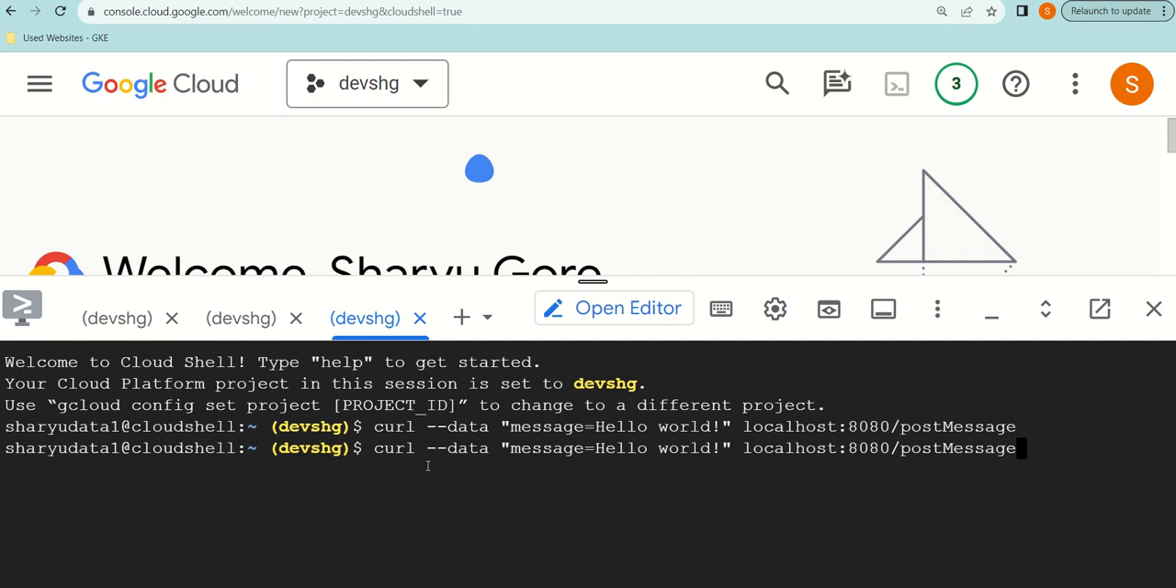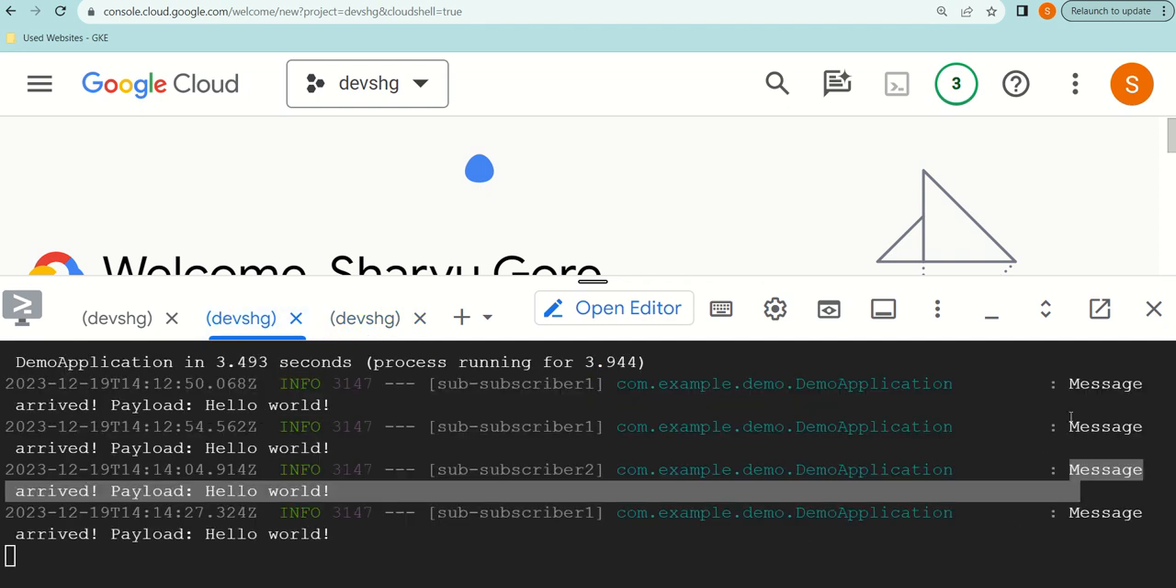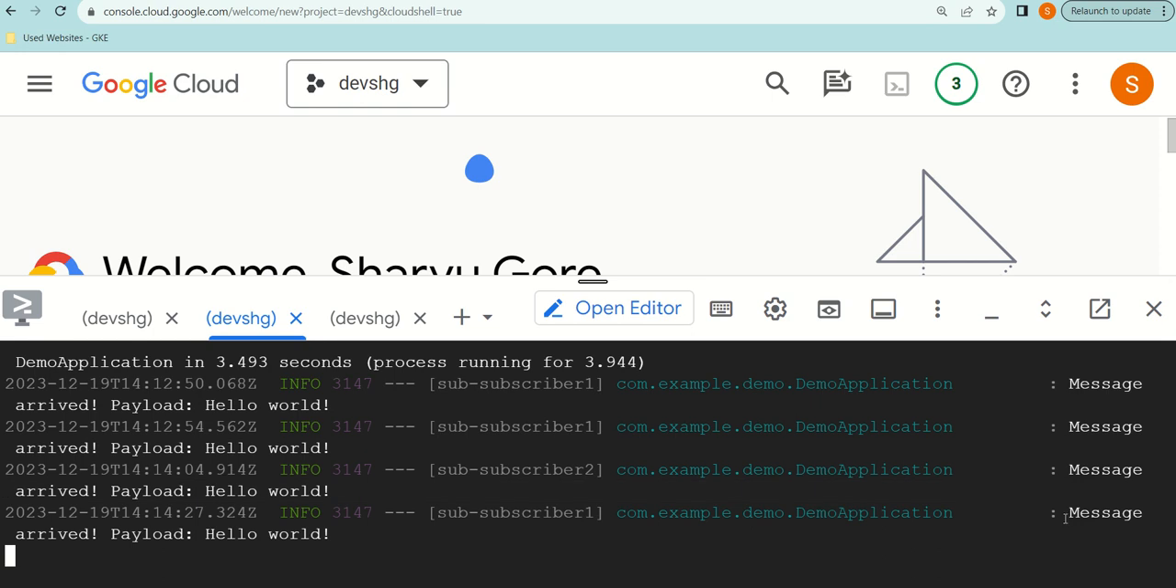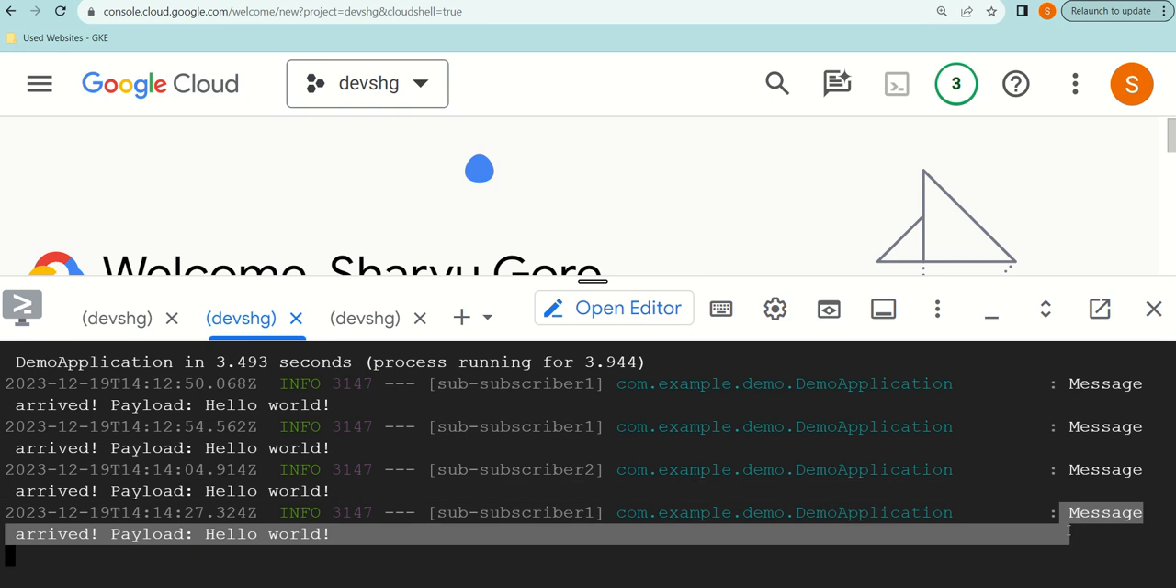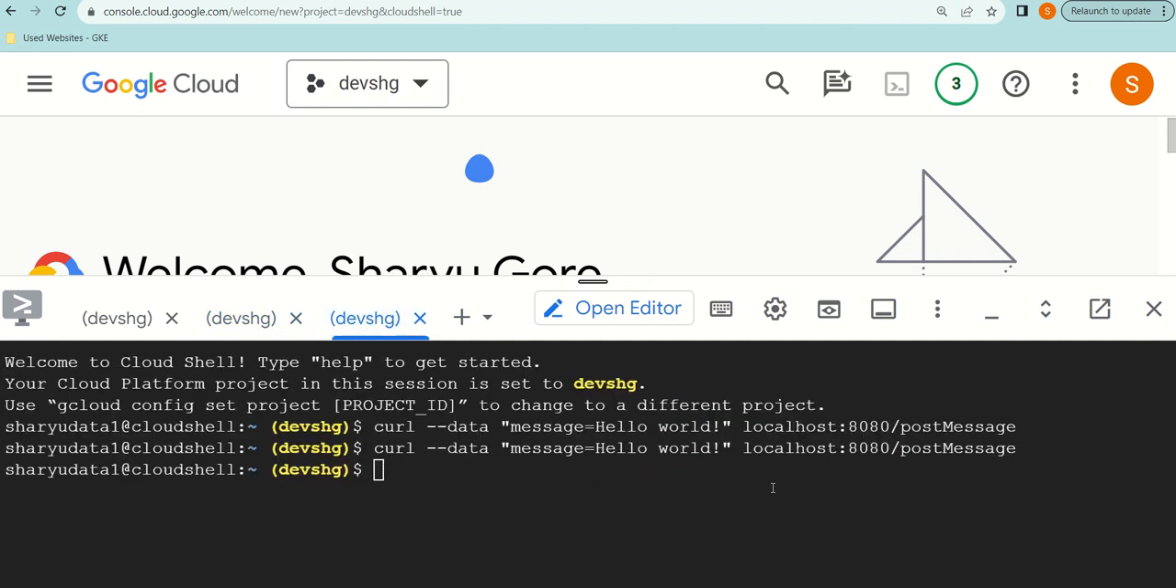This is the fourth time the message will come up. See, one, two, three, four. The fourth time also the message has been received by the receiver application. So that's why we are seeing it in the receiver application. We are actually posting this message to the sender, but we are seeing it in the receiver. And that's the real deal, actually.